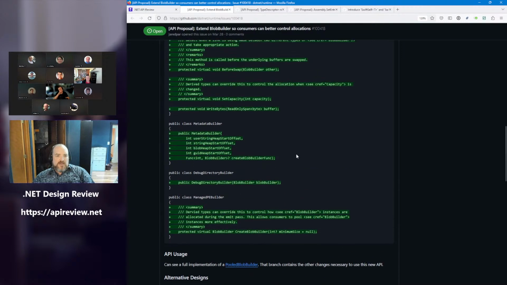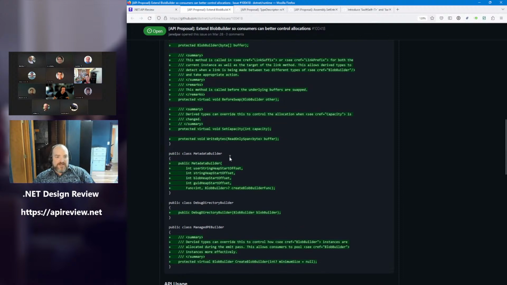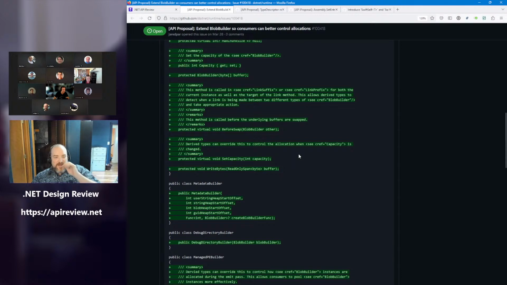Okay. Yeah, I'll say from YouTube chat, there was a suggestion that instead of using Func of int to blob builder here, we create a named delegate for this. But I believe the guidelines say use Func unless you have to write something like Func of int and int to blob builder, because now you need to name the ints. So I think this is correct, but I'm relaying the concern.